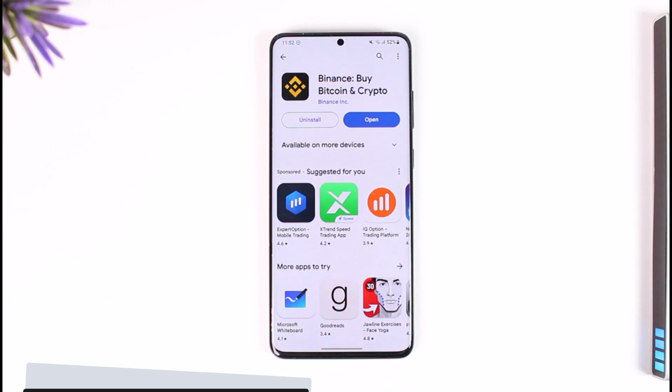In today's video I will guide you on how you can solve the Binance login problem, so make sure to watch the video till the end. Now if you would like to solve the Binance login problem, let's say you're not being able to log into Binance with some kind of issues.